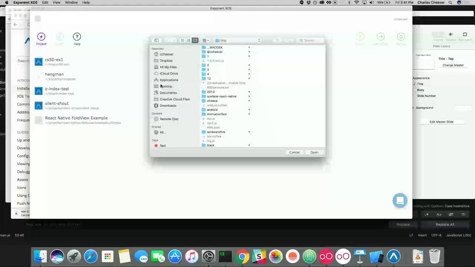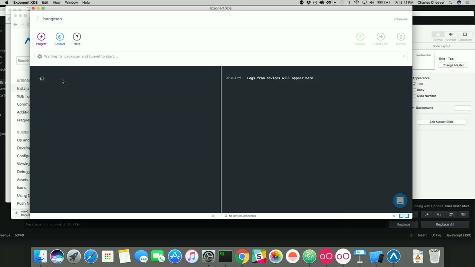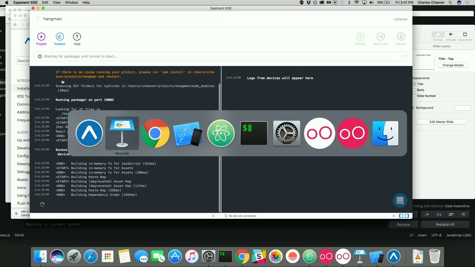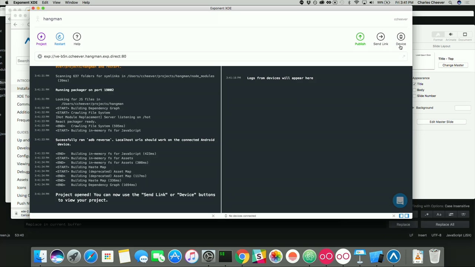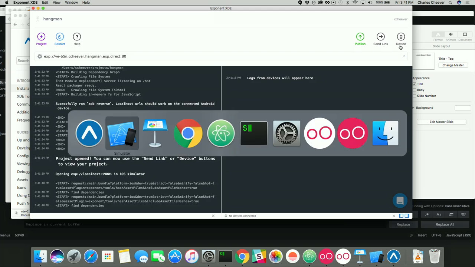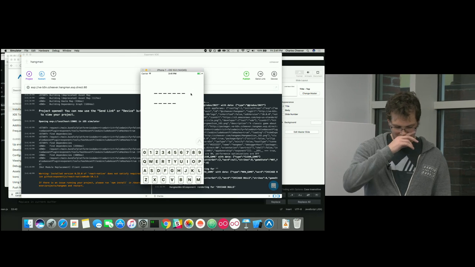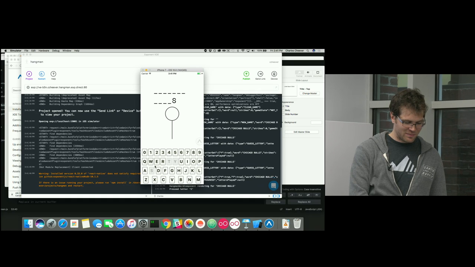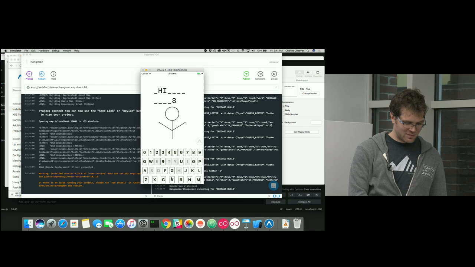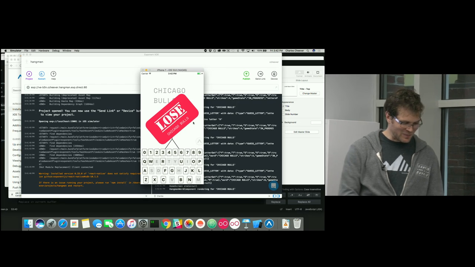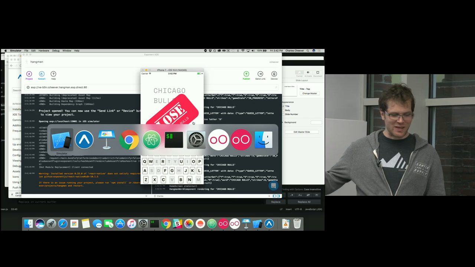So the first thing I thought I would cover is, let me open up the project in Exponent here. So let's open it up in the simulator so we can see what's going on. First thing it says is loading a trending phrase for you to guess. It loads that over the internet and then gives some sort of trending phrase. Chicago Bulls. So I got that one wrong. But I just wanted to give you a demo of what we're trying to build.